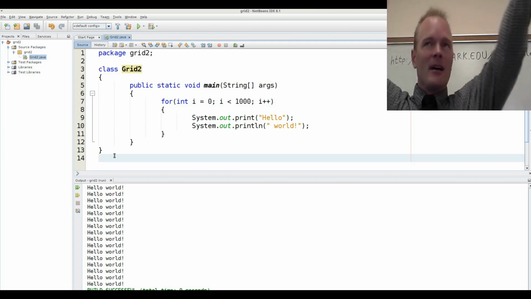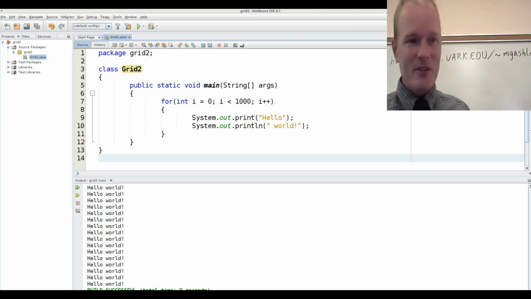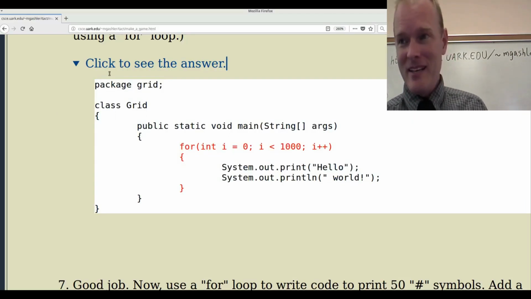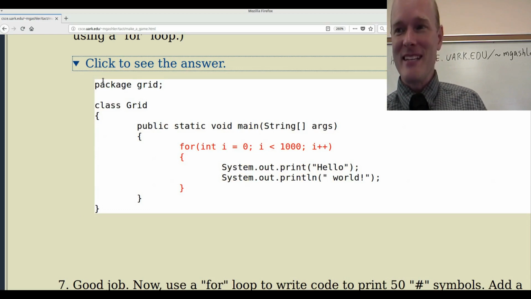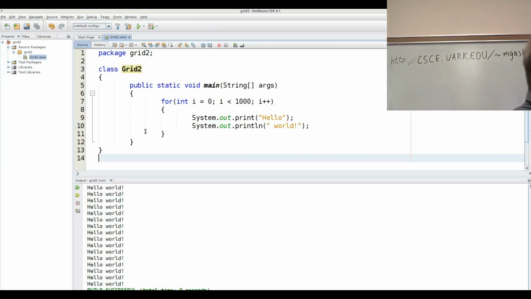Okay. Are most of us feeling like we've got it? If you're not, that's okay. You can just click here to see the answer, copy the whole thing, paste it right in here. And that's what I just did. So this is working code.